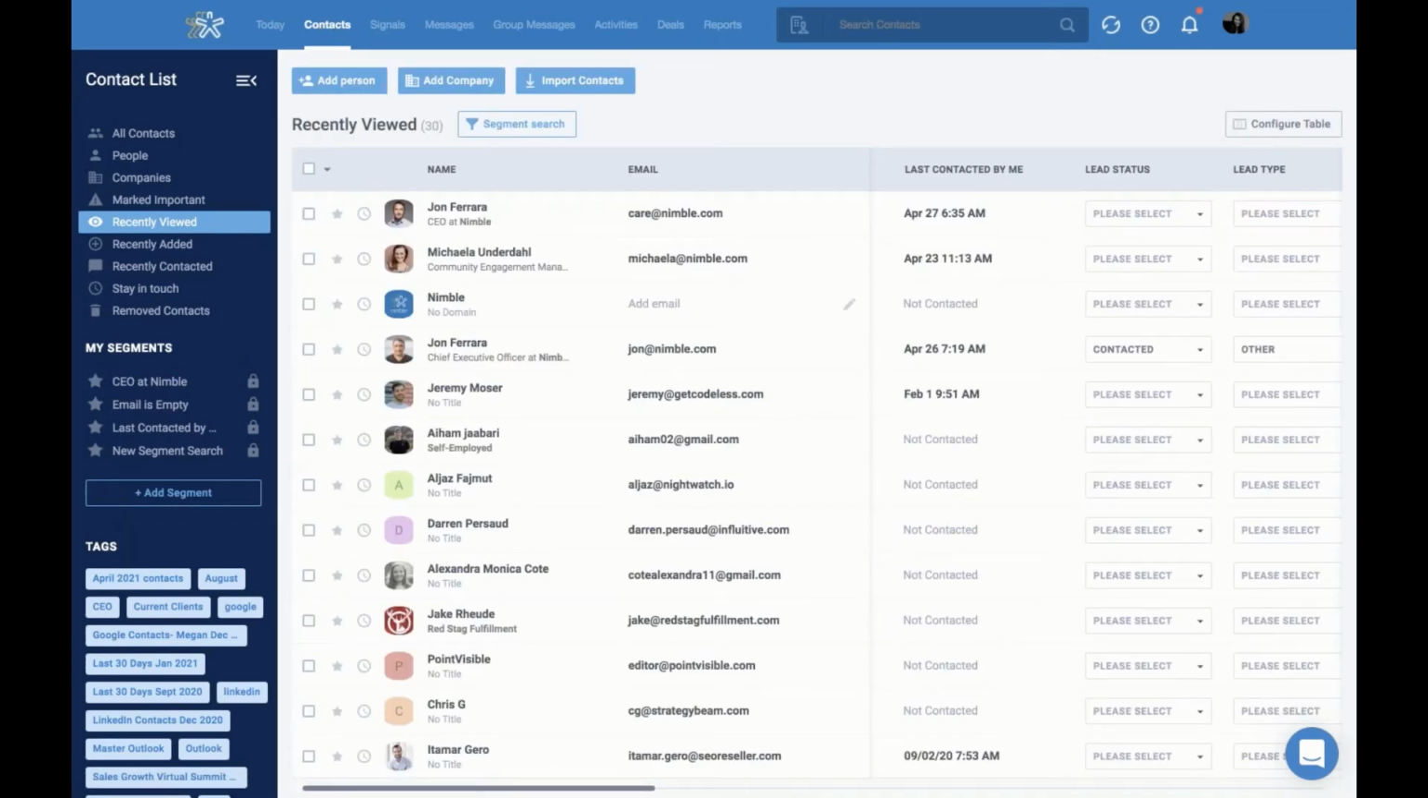Which is probably where you're going to be spending a lot of your time. The contacts page will probably be one of the ones you'll be using the most because Nimble has a lot of features, but it's a contacts database at its heart. So using this navigation here, you can easily select if you want to see all of your contacts, if you just want to see people, if you just want to see companies.